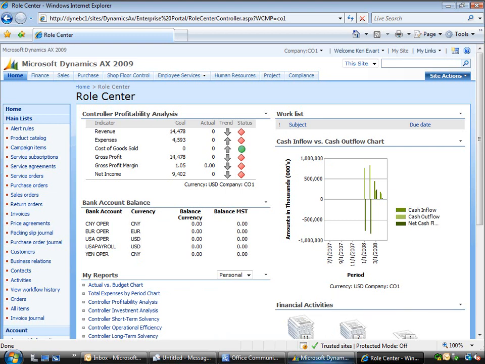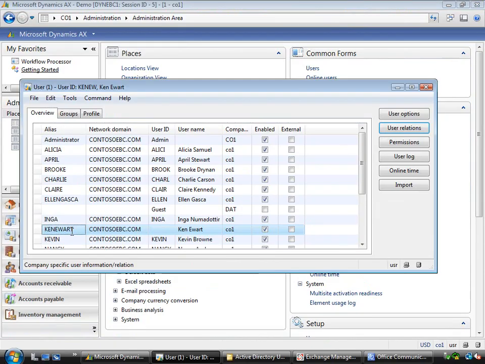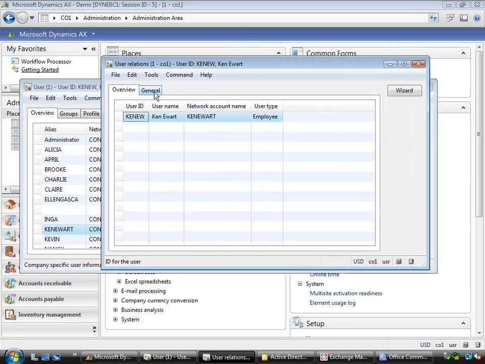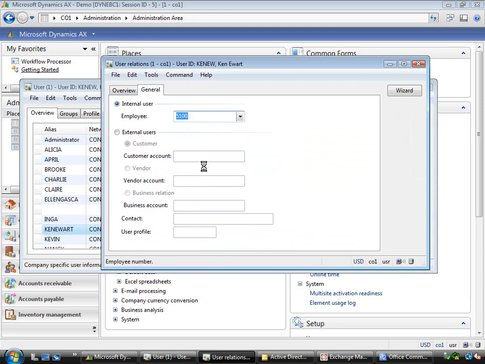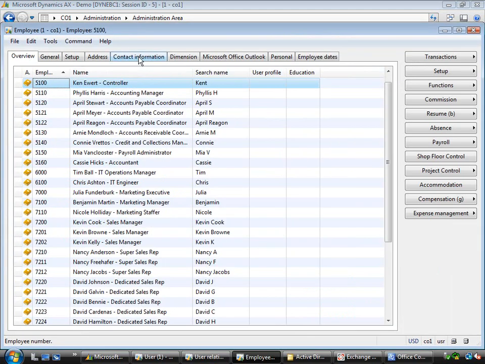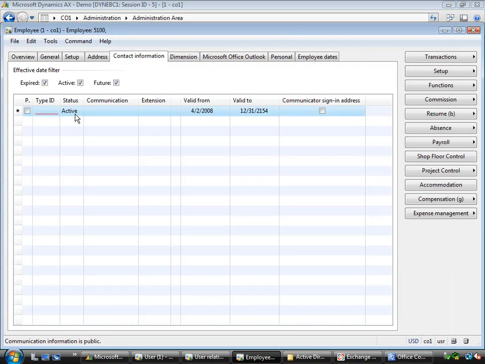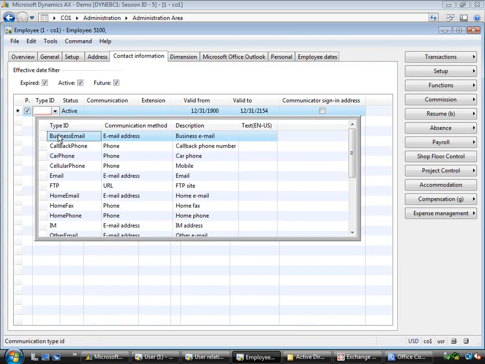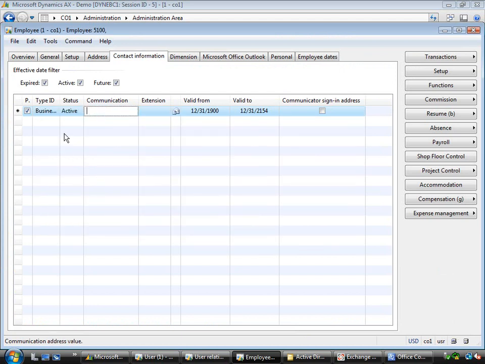So if I log back on to the administration console, this is actually Ken now set up and running in the application. So if I go into Ken's user and I go back to the user relationships and I drill, for example, into the employee information by going to main table, I can now set a piece of contact information up for Ken, which is the default email address, for example. So if I go into here, I can type in Ken's email address. Now, what I wanted to show you here is that we have a new capability to associate the Communicator sign-in address.